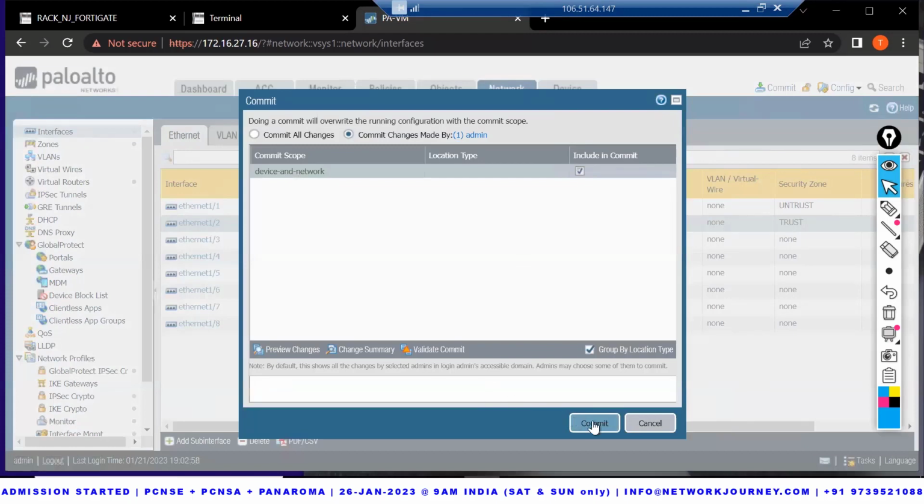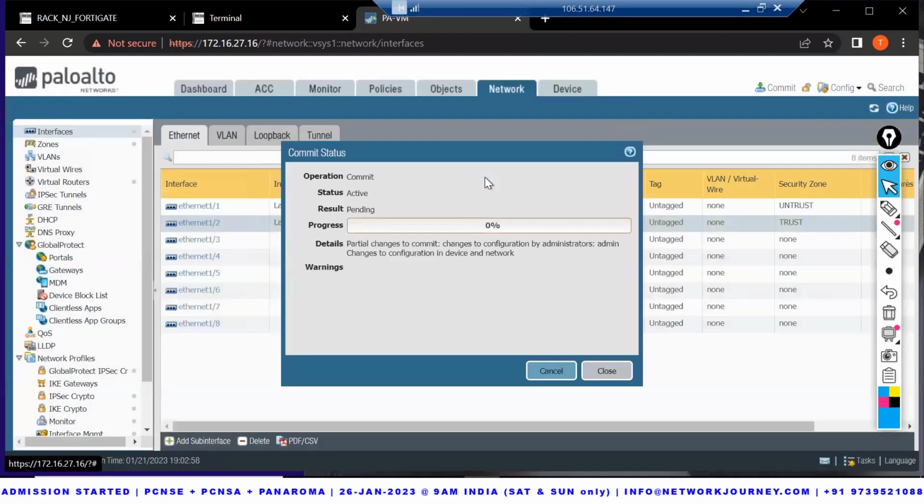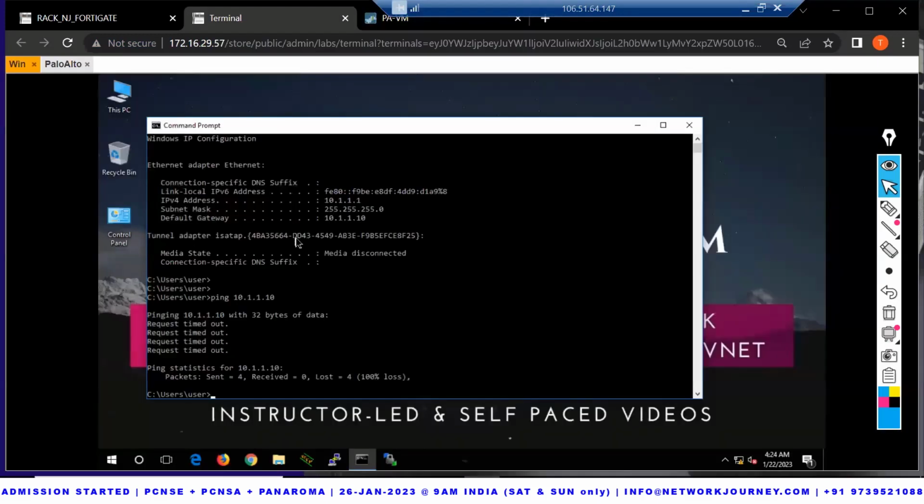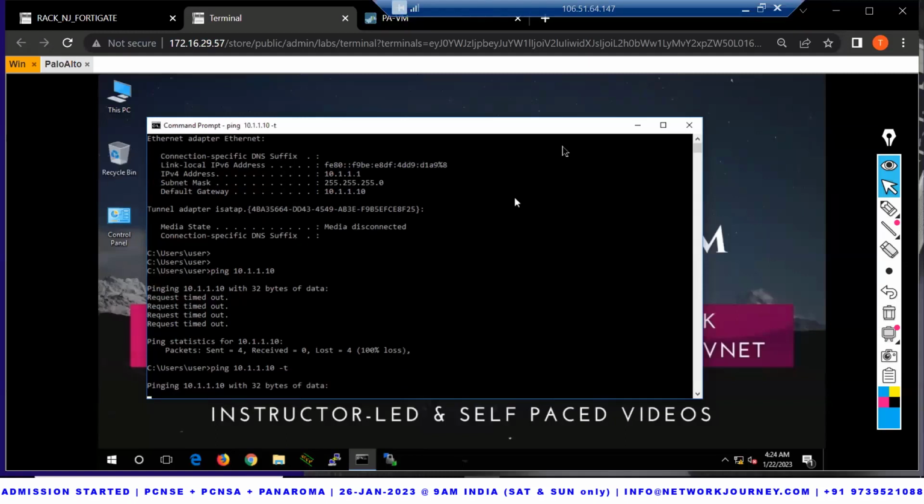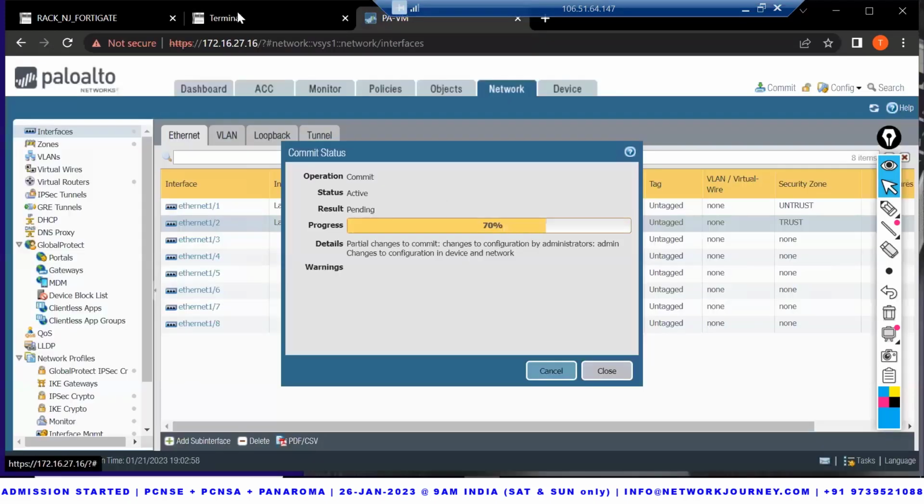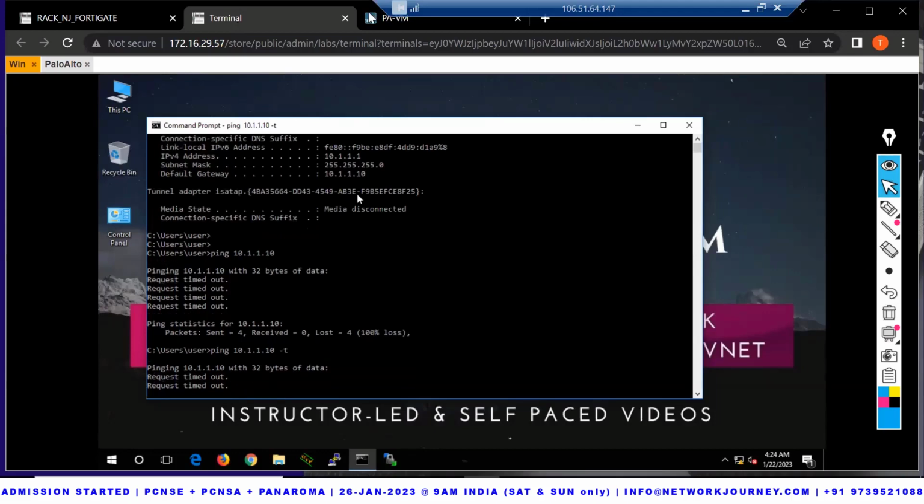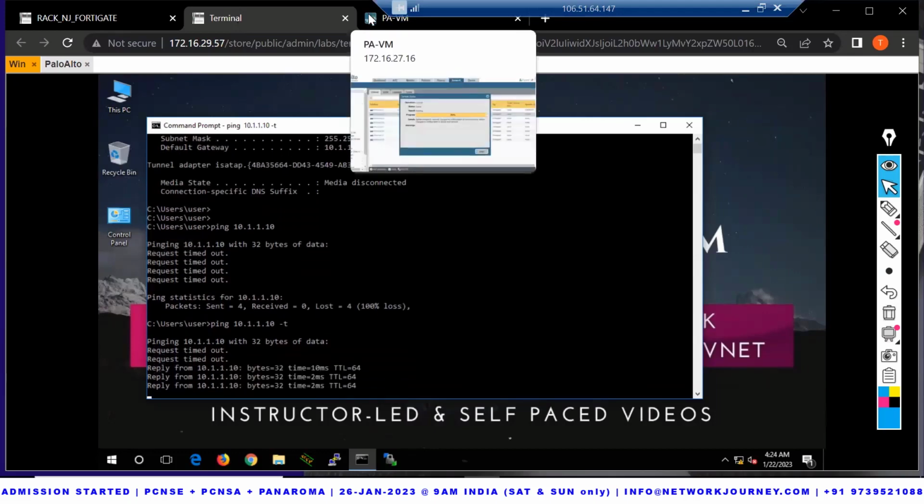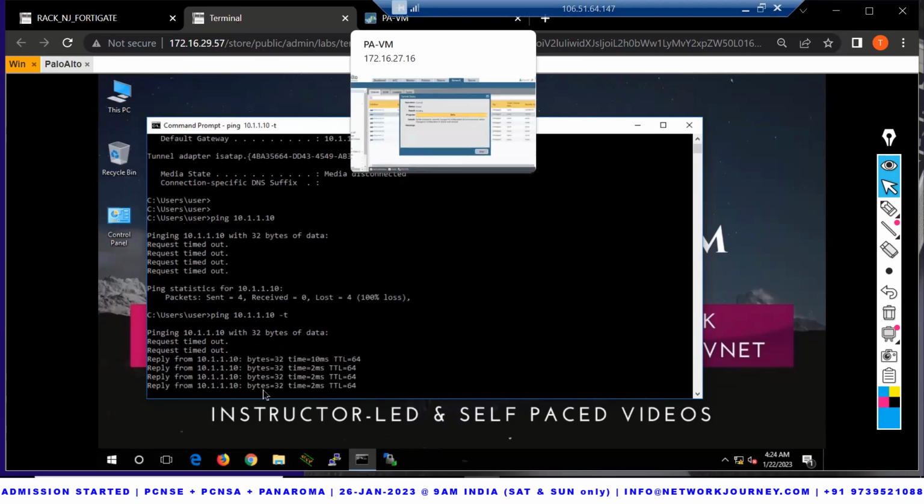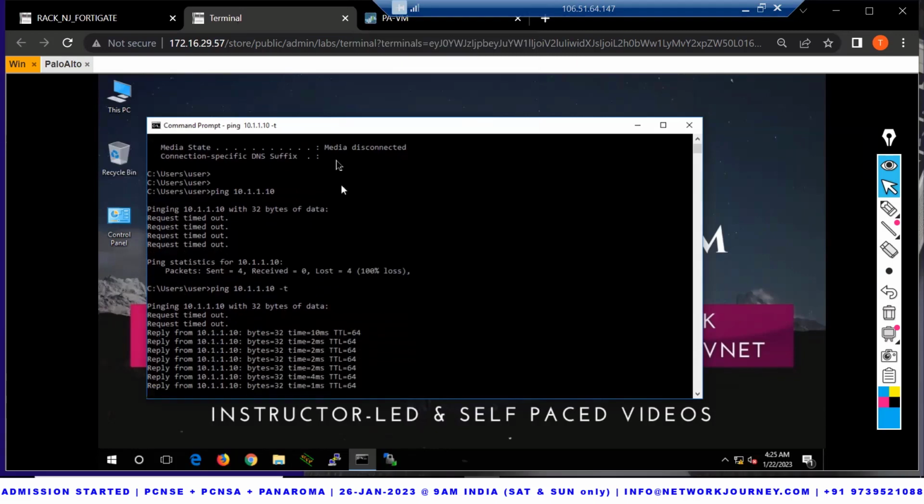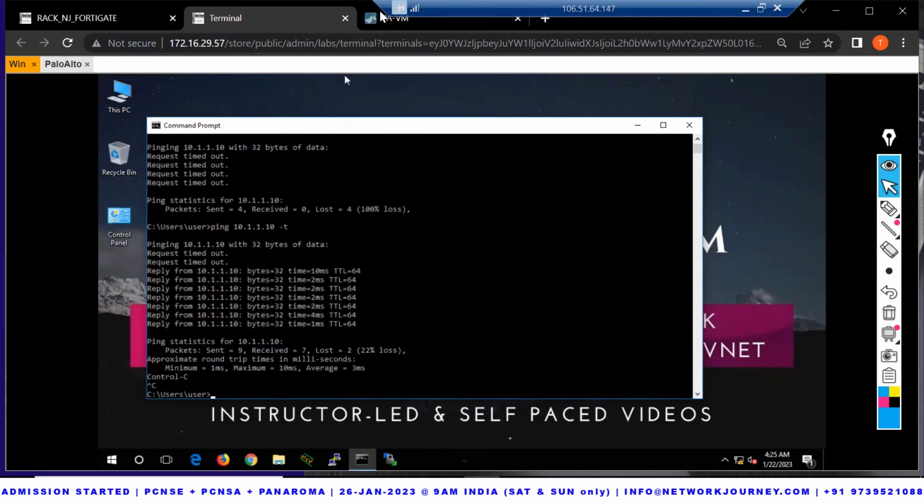So you always give a comment. Right now, I'm just giving a commit. So once this is completed, I should be able to achieve a ping to this gateway IP address. So let's do a continuous ping. As soon as this is completed, I should be able to reach the gateway. So next thing to do is configure routing and configure a NAT policy. So now I'm able to ping this.